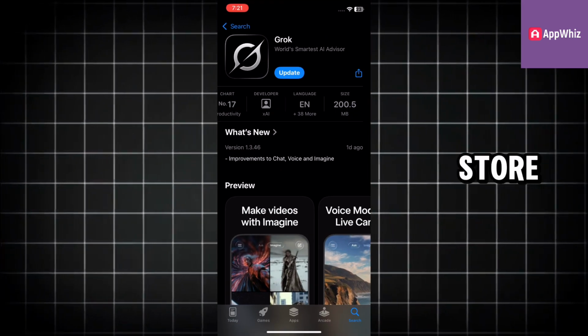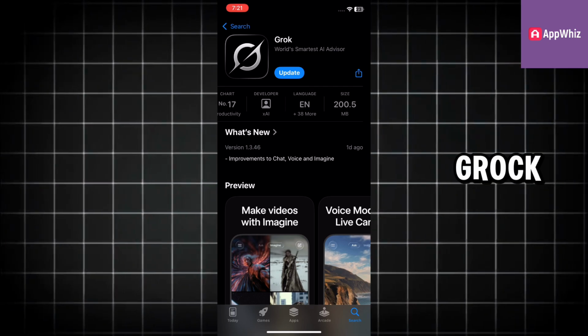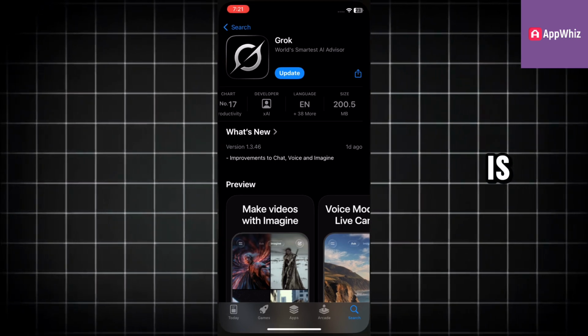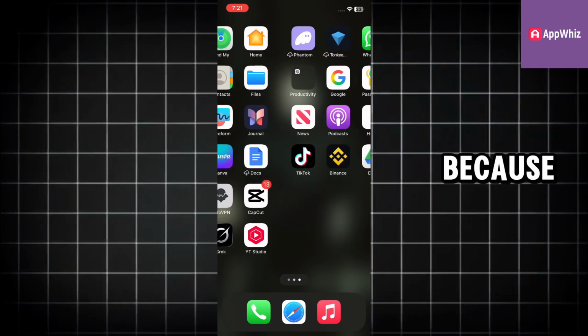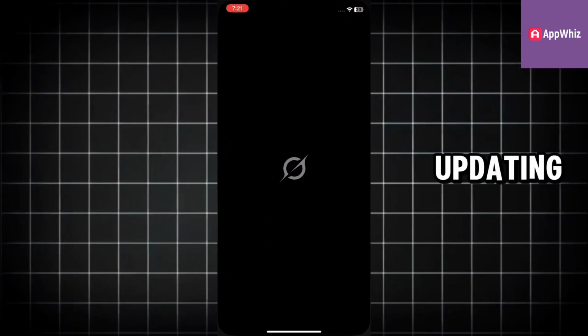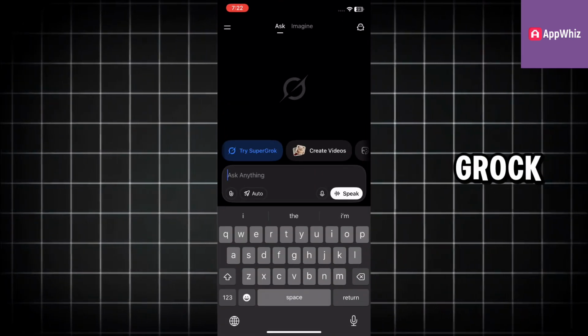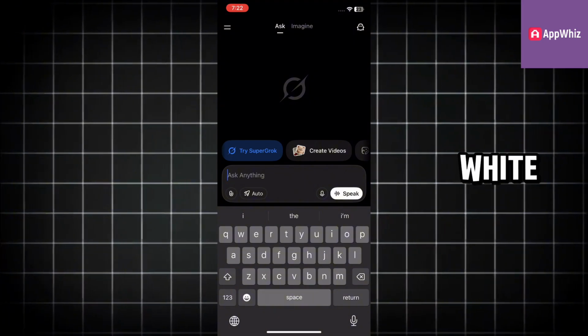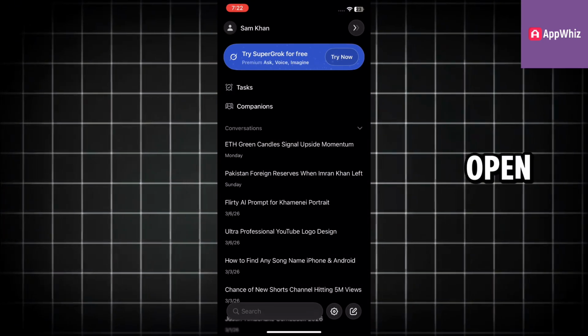First, go to the App Store, and in the search bar, type Grok. Make sure your app is updated to the latest version, because some features only appear after updating. Once the app is updated, open the Grok app. Then tap on the two white lines in the top left corner to open the menu.